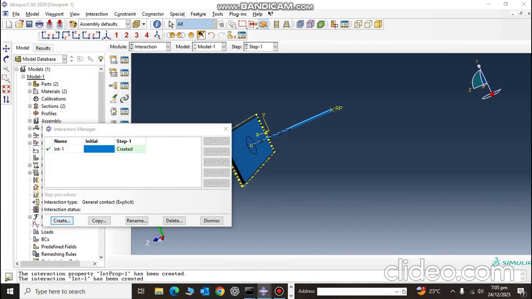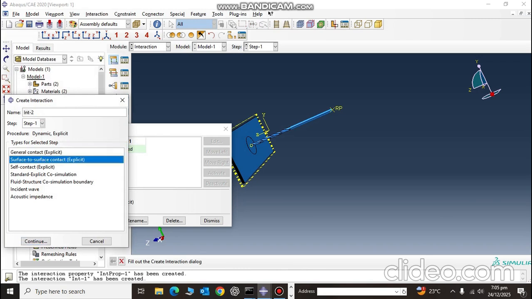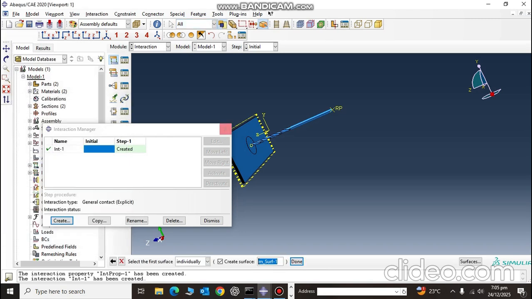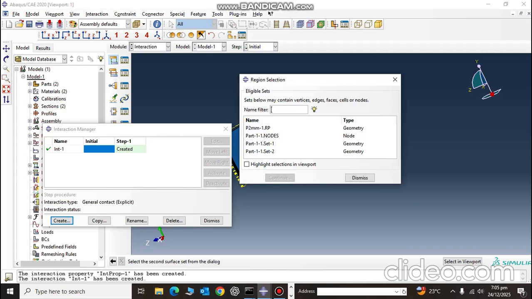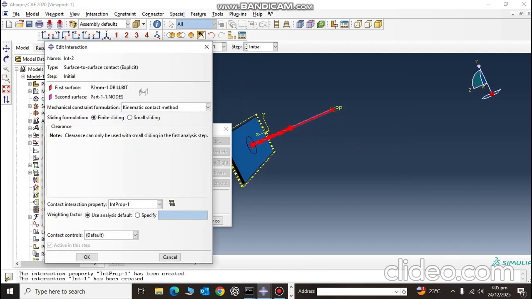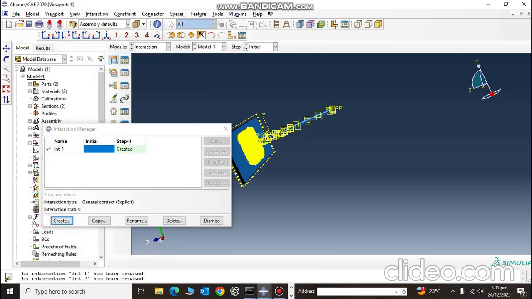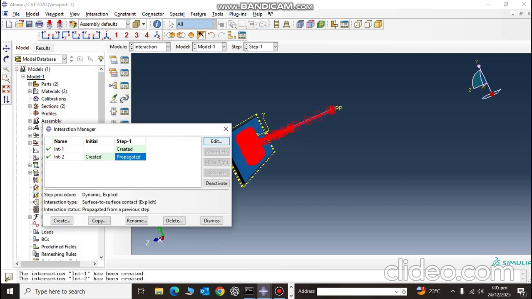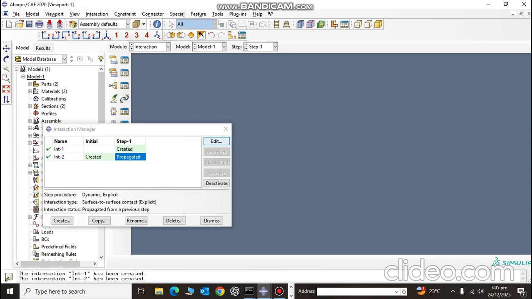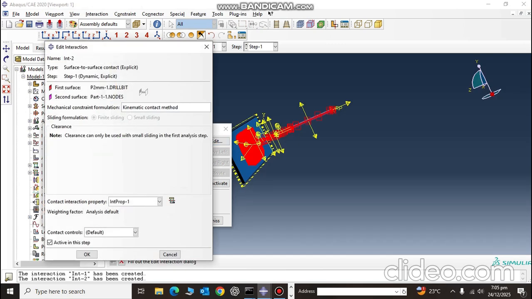Okay, in the second property, that is a surface to surface contact, explicit, we will select initial, continue. So we need to create the first surface. For that it is the drill bit, that's why we created the surface here, and the second surface is the node region, so that's why we created the node sets. Done. And in property 1, okay, so you will see that the interaction has been created, propagated, added, and you will see the master and the slave surfaces. So now you can see here both the surfaces have been created.